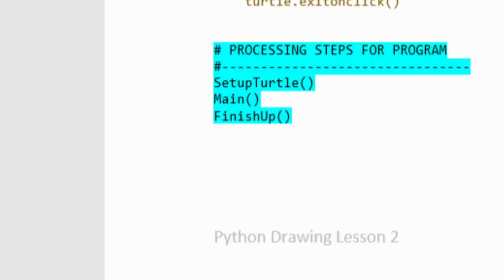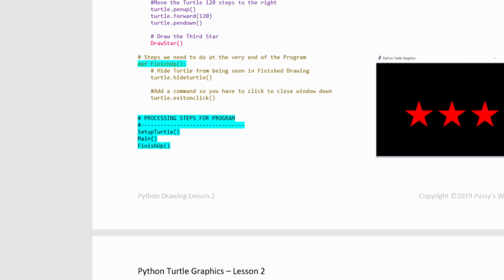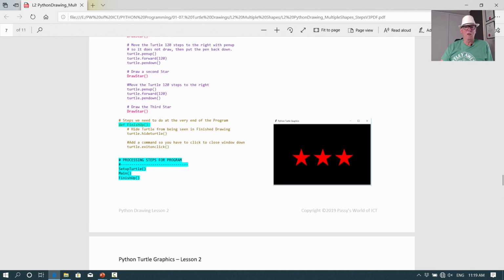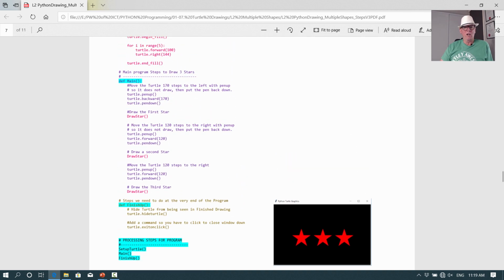And then finishing up, once it's finished its main one and done the third star, it's going to then do this finish up one, which will just hide the turtle and hang it round on the screen with an exit click, so we can see it in direct executable mode. All right, so that's what you need to write. That's a fully finished professional Python program.